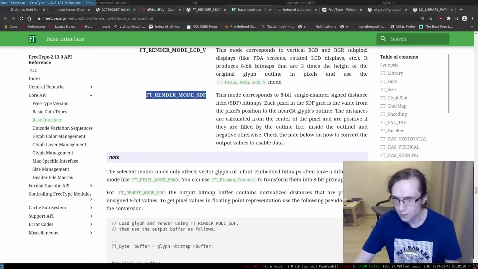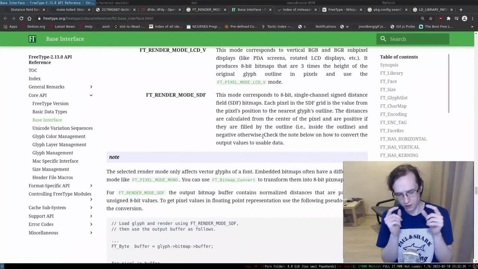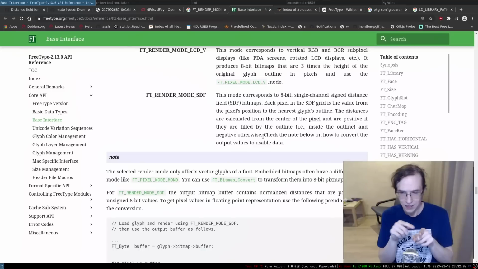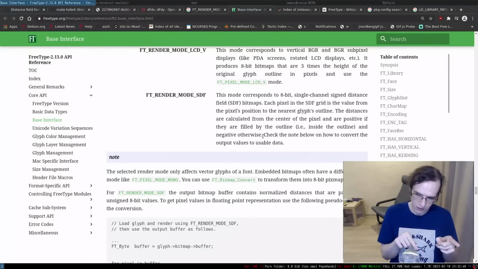So it's signed. The distances are calculated from the center of the pixel and are positive if they're filled by the outline and negative otherwise. So essentially, if the pixel is inside of the shape, it has to be positive. If it's outside, it has to be negative.